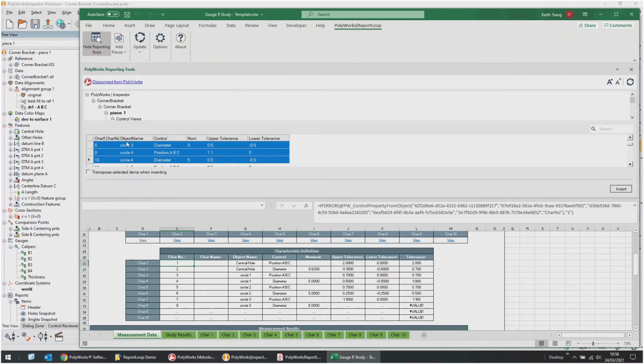So even though our characteristic name column is empty, it will obviously enter nothing for the characteristic name, but it still has a link. So you can still see it actually does fill information in there. So if I do end up changing or adding the characteristic names at a later point, this spreadsheet will update automatically with that information in there. And then you can see there we've got our object names, controls, nominal values if they exist, upper, lower tolerance, and then the overall tolerances between them.